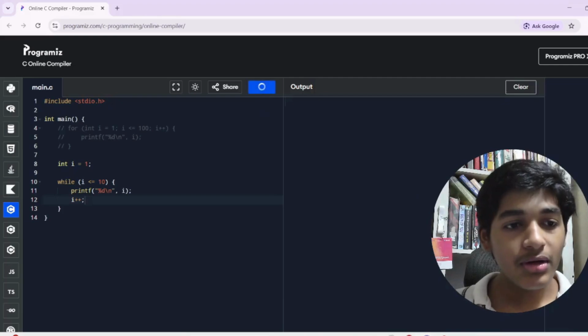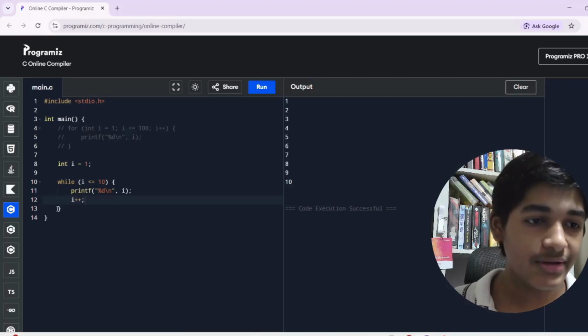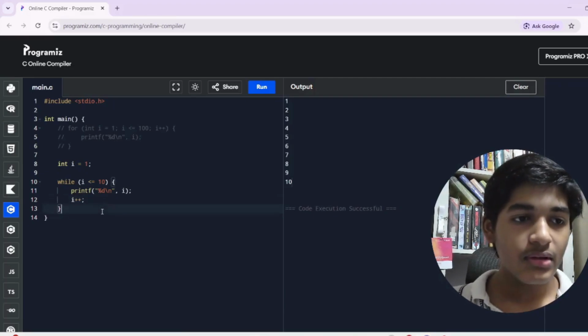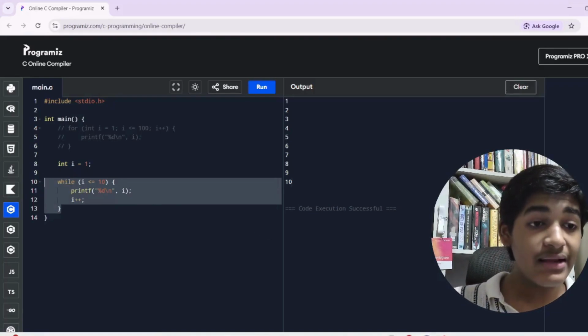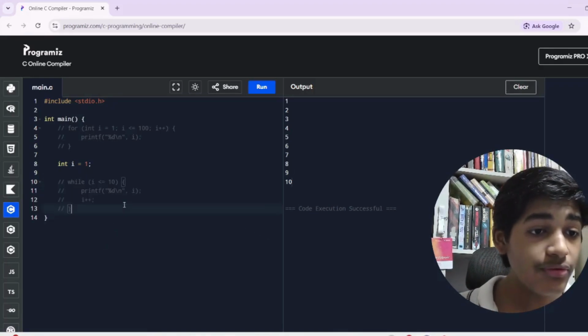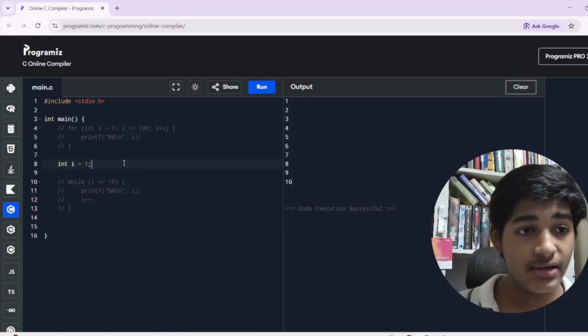Now if I run my code, it will print numbers from 1 to 10. As you can see, it has printed numbers from 1 to 10. Now the same thing I can do using the do while loop. So I'll comment this while statement, and for the do while loop also, this variable should be declared outside.